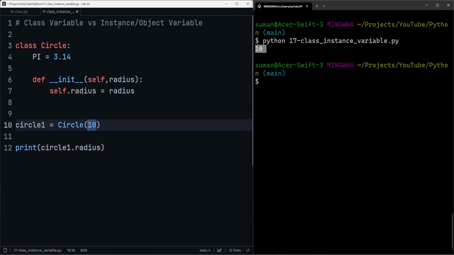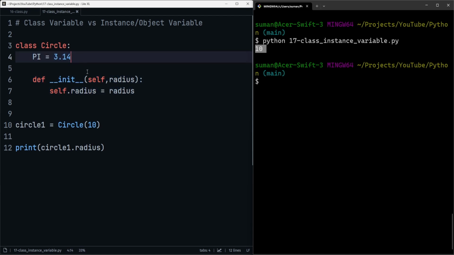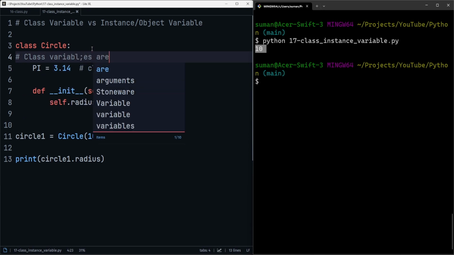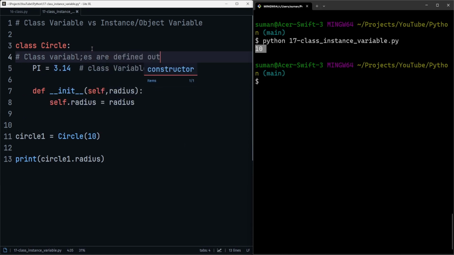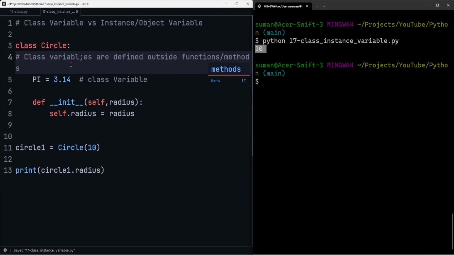Now let's come to what class variables and instance variables are. So any variables that are defined outside a function. So this is a function or method, right? Any variable that is defined outside a function is called a class variable. So here this is a class variable. So what are class variables? Class variables are defined outside functions or methods. Any functions inside classes are called methods. So class variables are defined outside functions or methods.